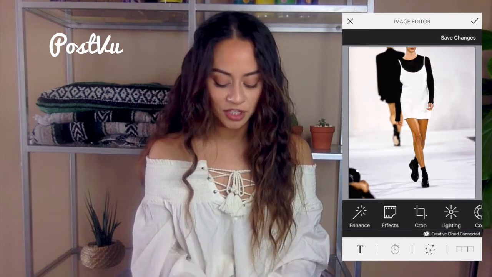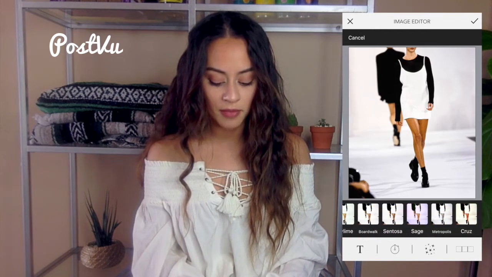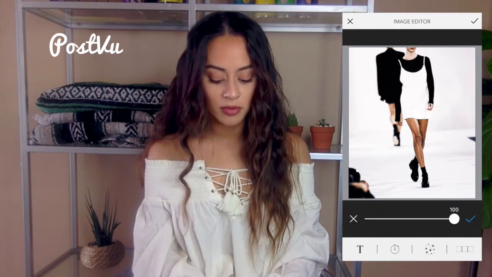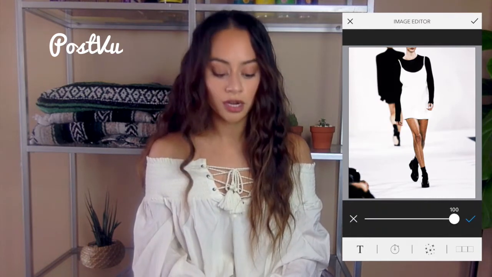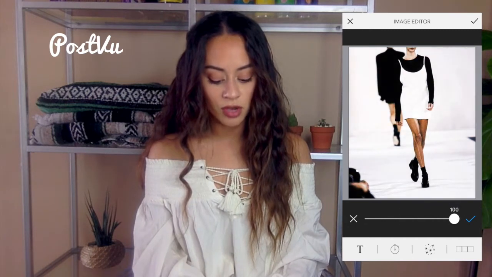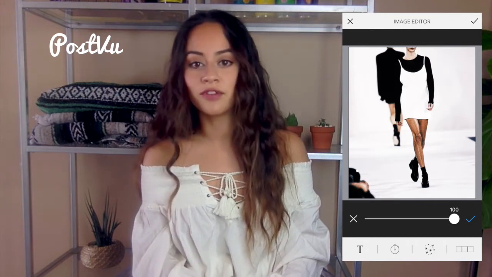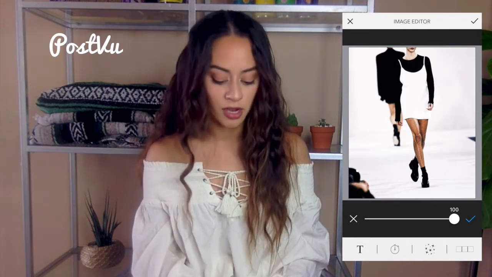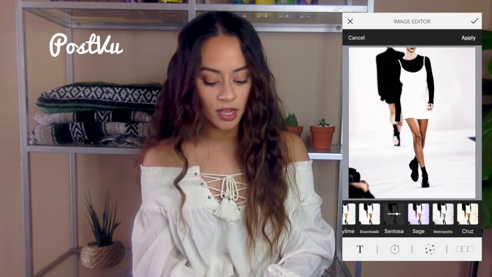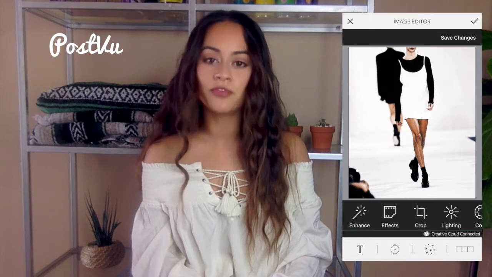The next feature is the effects, which are all filters, and there's a lot to choose from. I'm going to hit Sentosa, and if I select it again, it's going to bring me to this little leveler. And here, if I drag to the left or to the right, it's going to apply more or less of that filter depending on what I prefer. So I actually want 100% of that filter, so I'm going to select a check mark and I'm going to hit apply.